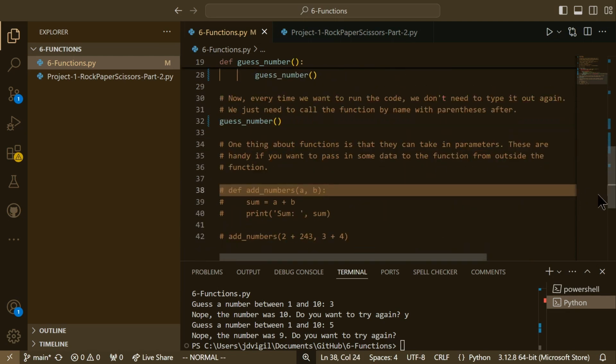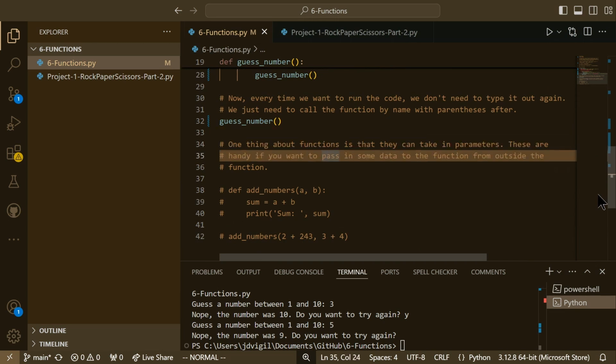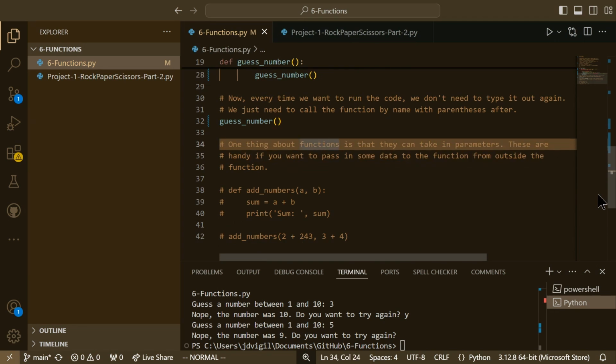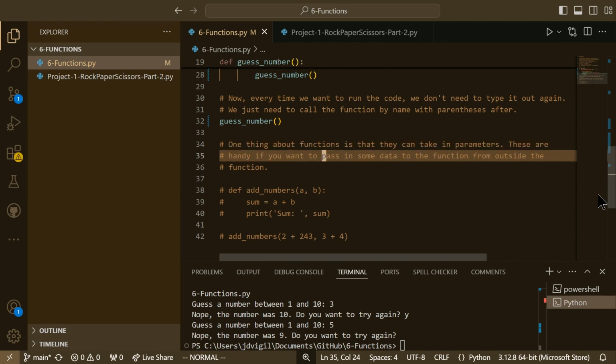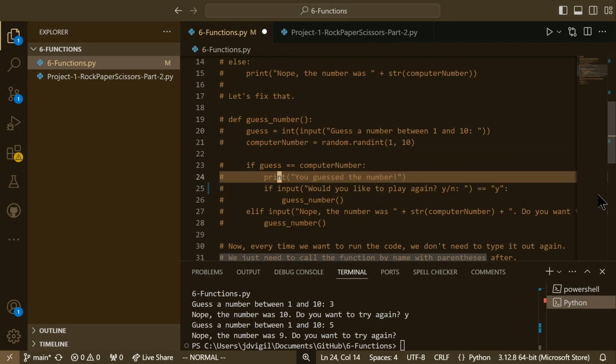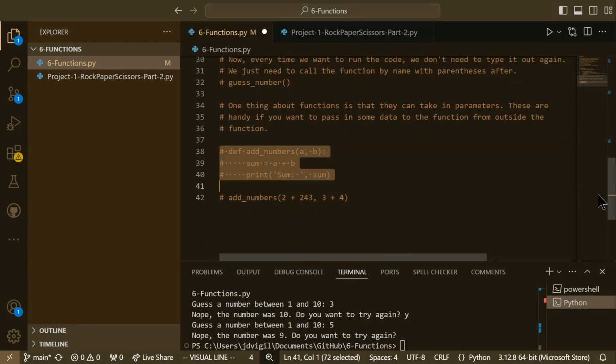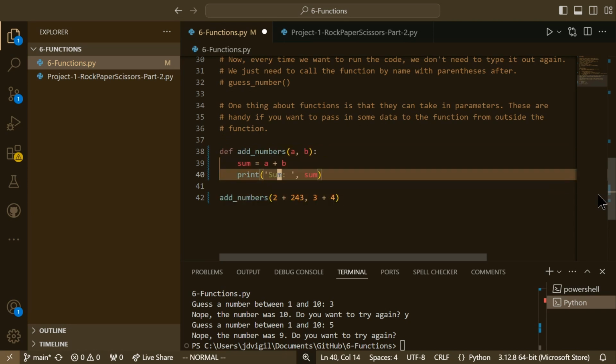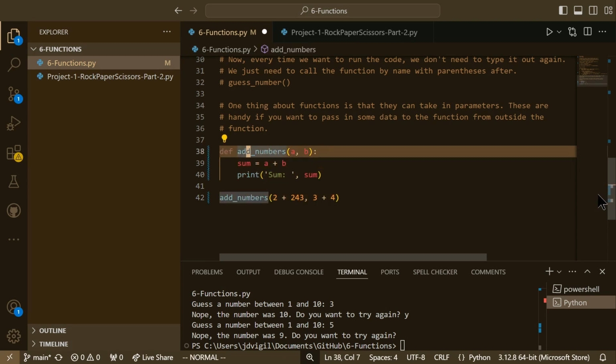So the thing about functions is that they can take in parameters. These are really handy if you want to pass in some data to the function from outside the function. So let's go ahead and comment those out, and uncomment this. Okay, so we're defining a new function called add numbers, and it takes 2 arguments, A and B. An argument is just something that you pass from outside the function to inside the function.